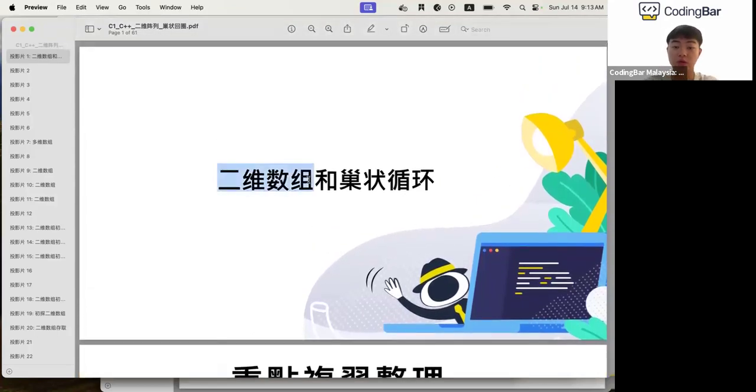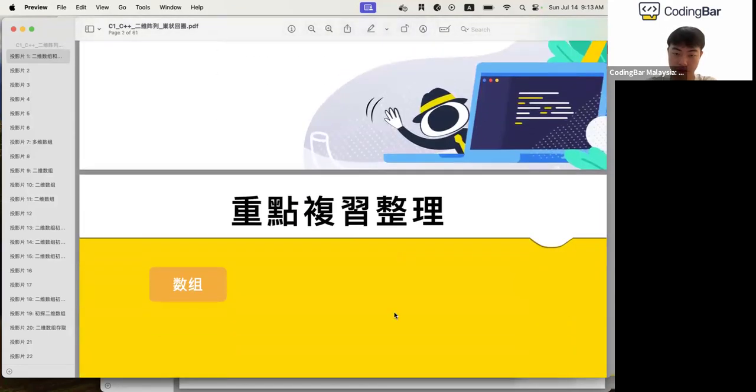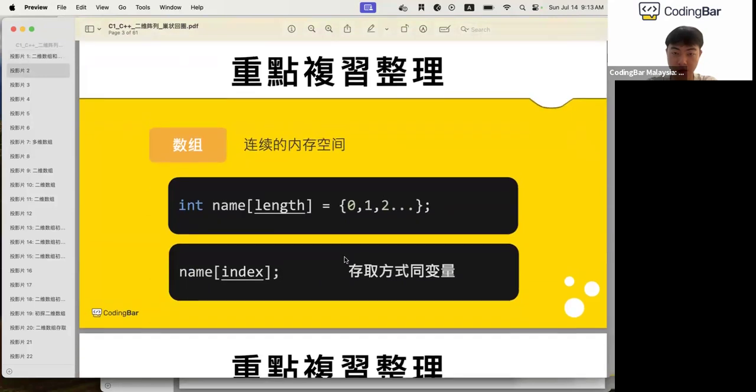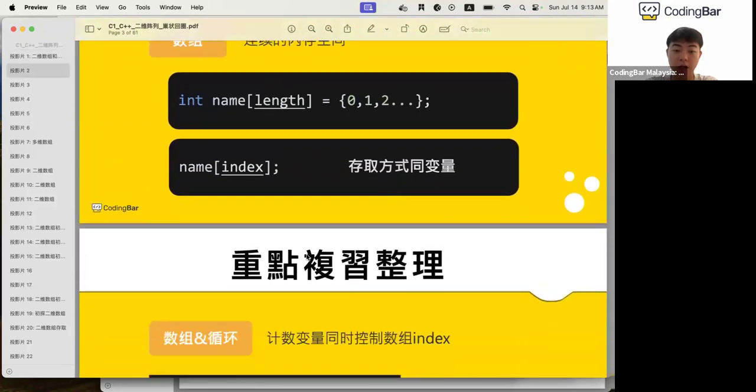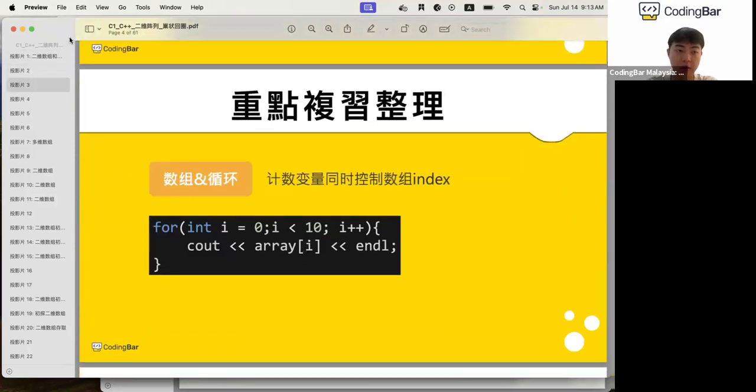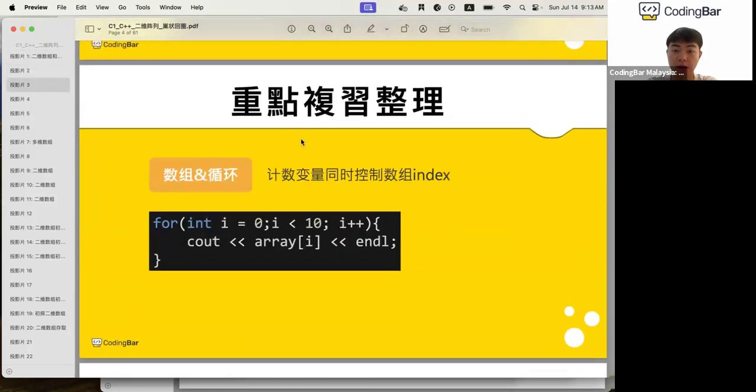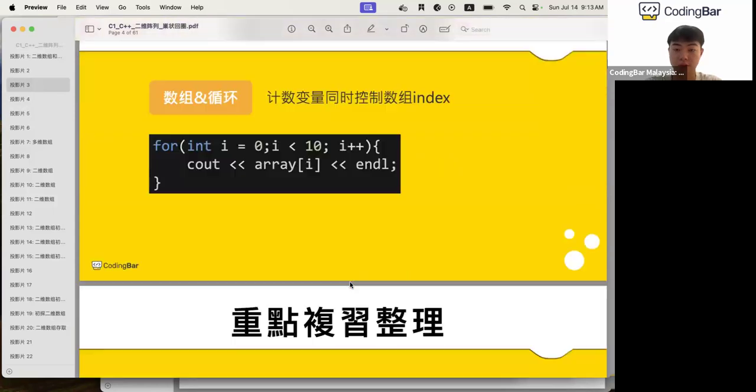Today we'll be talking about two-dimension array and nested loop. So these are some recaps about array and how we can loop over an array. If we want to print out all the elements inside an array, you can loop through 0 until the length of the array, and then we print it out.